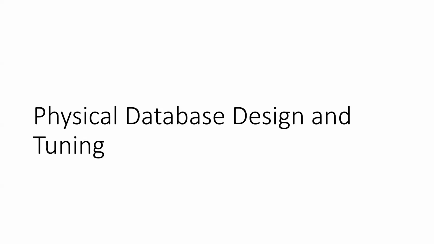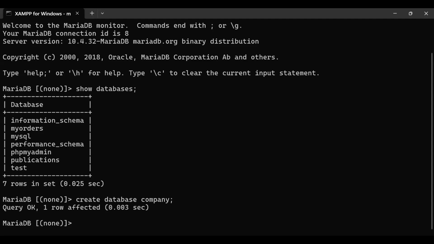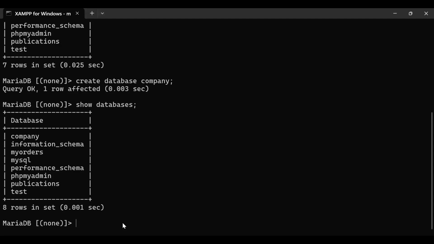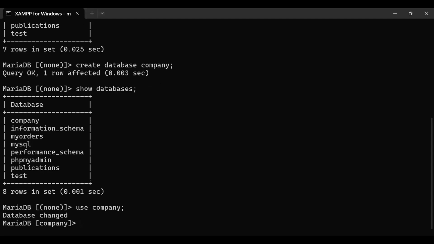Okay, now I think I have discussed the theory part. Maybe then we can connect to MySQL and see how we can work on this problem. Now if I run show databases, I can see the company database in the list. So let's use company.